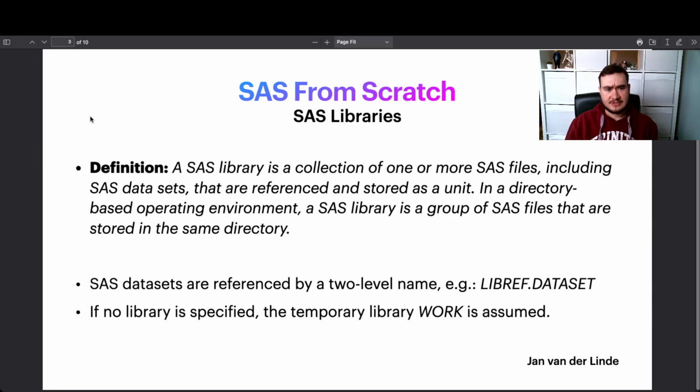If you do not specify a library, then SAS will assume that you are referring to the work library. You'll hear about the work library a lot. That's a temporary library. It's there by default when you start your SAS session, so you don't have to worry about assigning any of that.